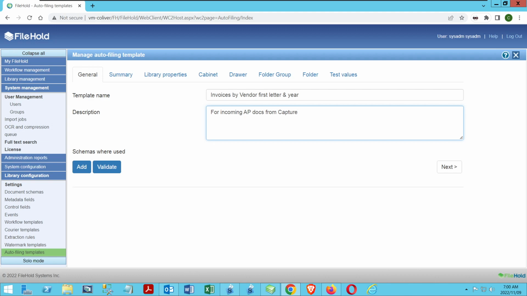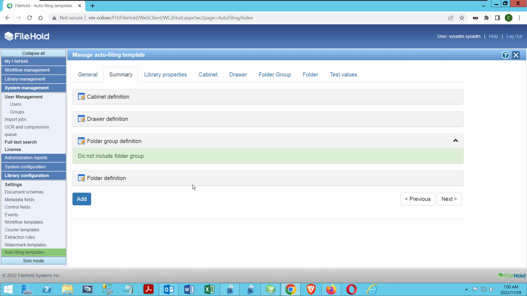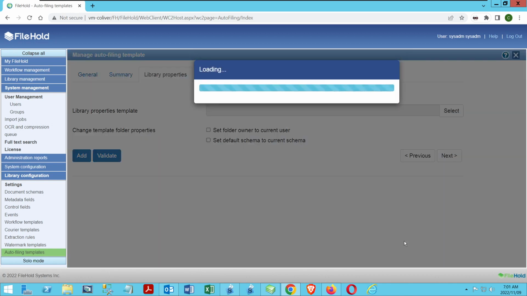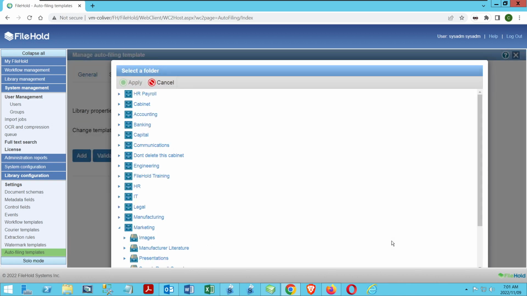So I want to push these documents through Capture, and I want to link this to what this process is going to be used for. Our summary is going to be empty right now because we haven't built anything, so we can skip this for the moment. Now we're going to go to library properties, and we're going to give it our sets of rules. Most importantly, I want autofiling to create the library object. I definitely want to create that structure. In order to do that, I have to choose a folder, which is going to be the core properties for it. Remember that when I create a library object, I'm going to need to use at least one thing to be a template to base that off of.